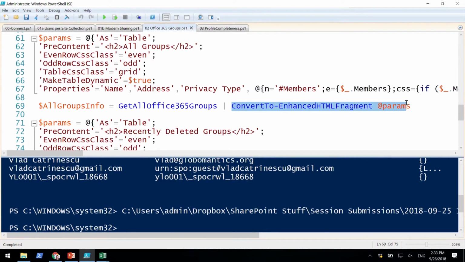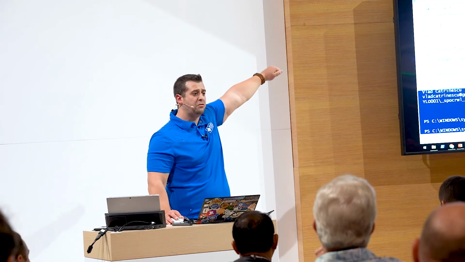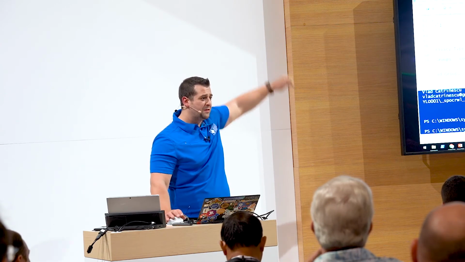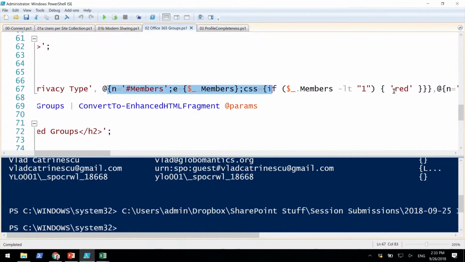So I have a function, get all of the information, I give it the properties of the HTML, how you want the formatting to look and everything, and convert it to an HTML fragment. So that will give you a div. In HTML terms, that gives you a div. And this is where you can actually have in the properties here, add some CSS. So I'm saying, hey, if members is less than 1, give me the class red on that cell. So class red is a class for my custom CSS file, and that's how you add it.